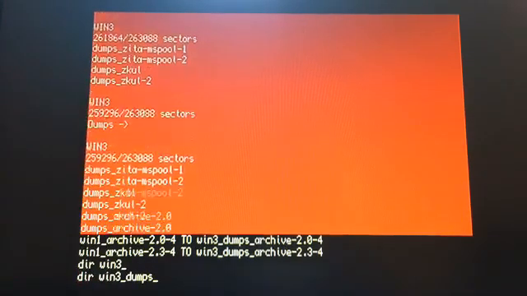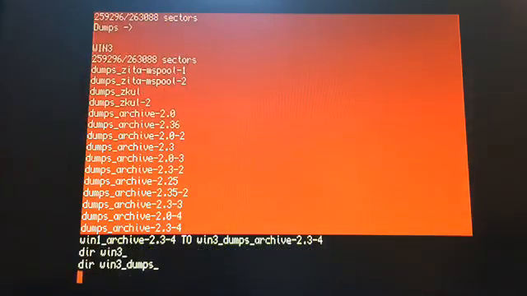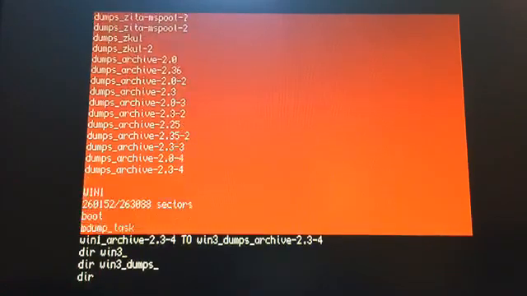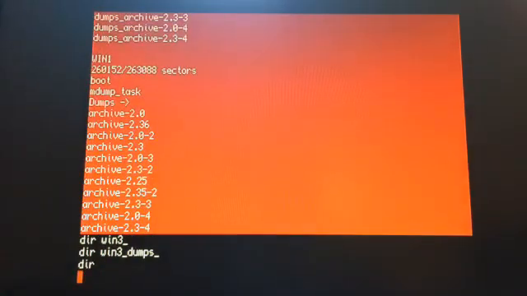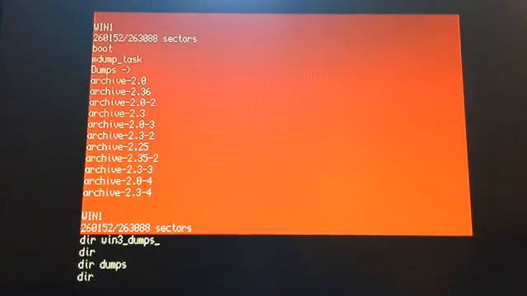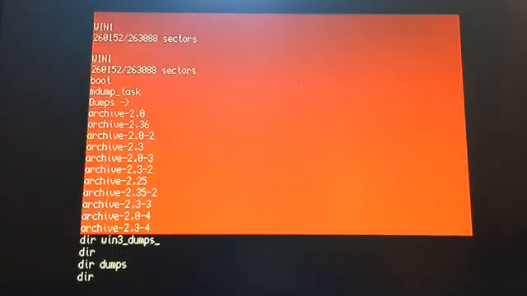What's happened? Eccoli qua. These are the dumps in the subdir on Win3. I would like to check this one too. The dumps dir here I think is empty. Okay, so I can fastly delete it all without problems.